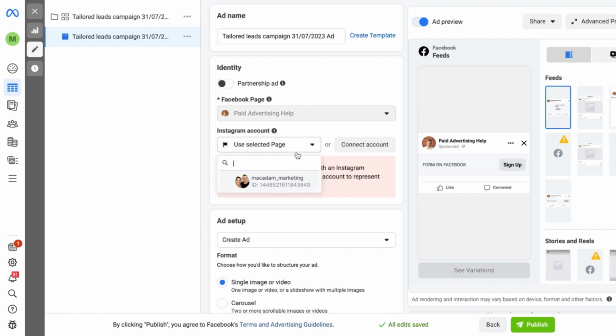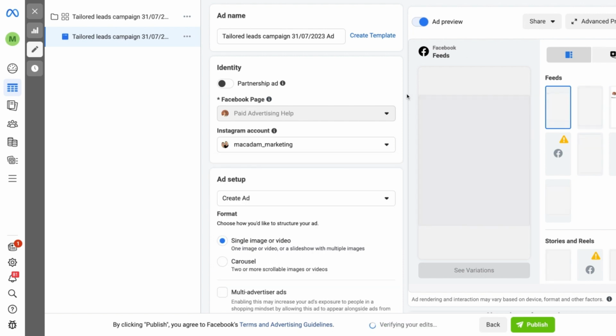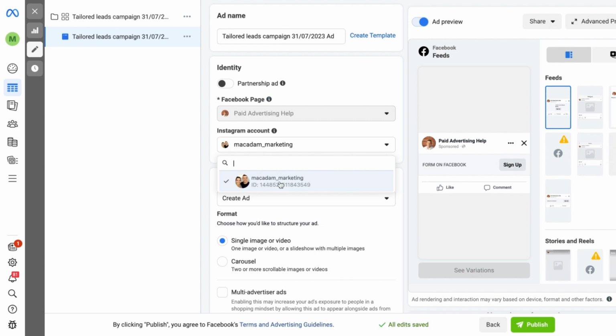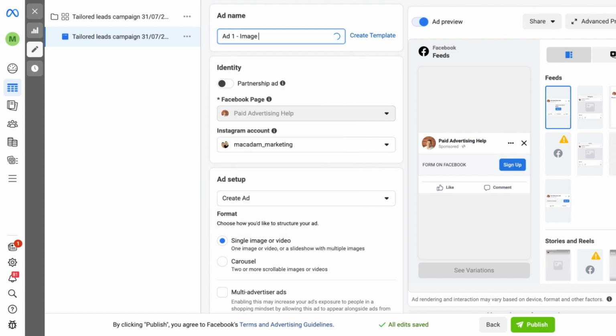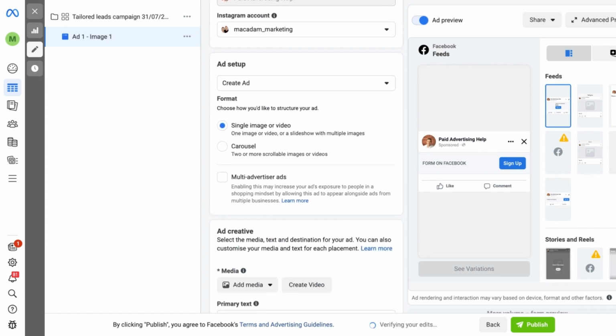And let's just use our selected page for Instagram. You always want to make sure that you find the Instagram account you want to use and make sure again that your Facebook page is correct. We also want to give it a good title as well so that we can understand and identify it with relative ease when looking at the campaign. Let's come down to the ad setup itself. You've got the option to choose between single image or video or carousel, much like the manual setup.